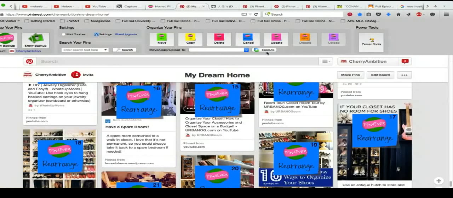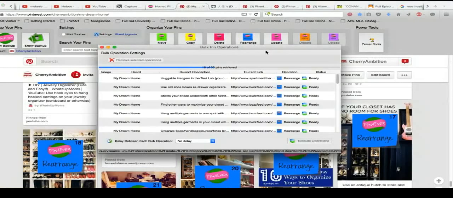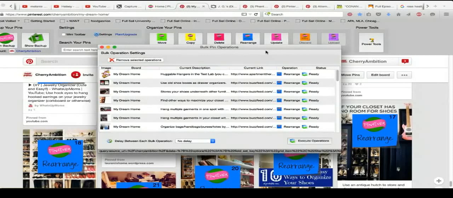So once you've done this, you'll hit the execute button above, and this shows the 33 pins that I am rearranging. Now it's going to do it, they're going to show up backwards, so it'll show up with the last pin that you pinned to be rearranged, and then the pin that you want first will be the last one to show up here, but it's going to rearrange them in the order that they're numbered. So what it's doing is just taking the very last pin and pinning that first so that they'll be arranged in the order that you want them in.